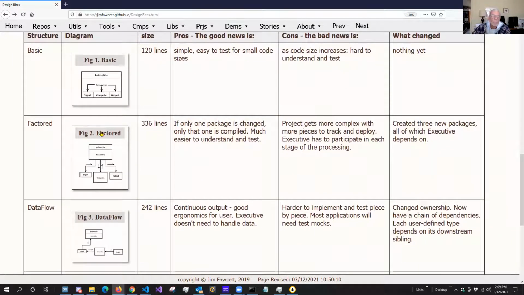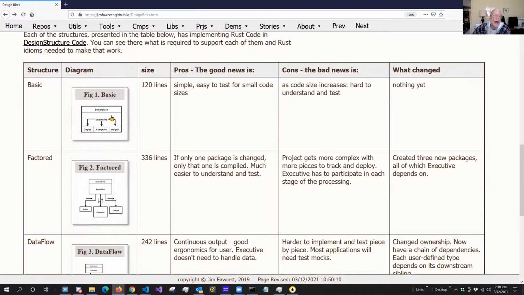So the factored structure, you know all about that. You just create some more. It's interesting that taking this basic line counter and turning it into a factored structure, with an executive and input that handles grabbing the file, and the compute, which just counts the lines, and the output doing a little tiny display on the console, the lines of code to do that tripled. That's not too surprising because here we had one package and one user-defined type, and here we have 4 packages and 4 user-defined types.